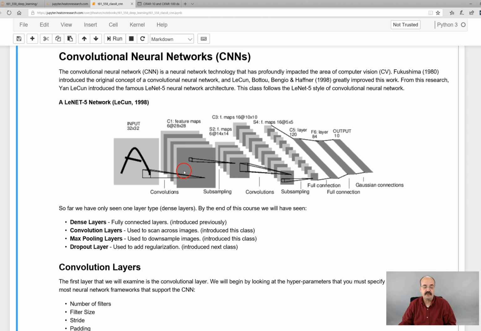And it builds these feature maps. These feature maps are typically called the convolution layers. And the subsampling layers are typically called maxpool or pooling layers. These are all introduced in this class. There's no dropout layer up here because that hadn't been invented yet, but dropout layers are often used in conjunction with this. We will definitely see dropout layers in an upcoming module very soon.